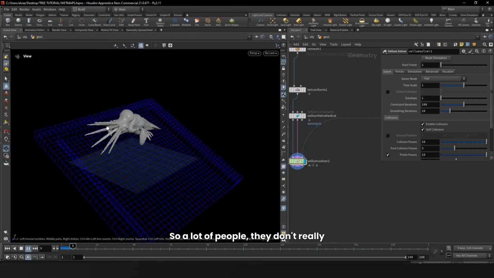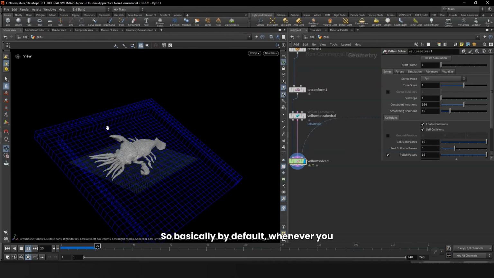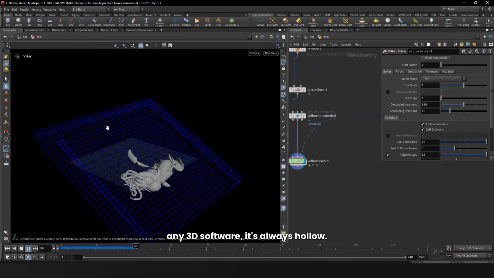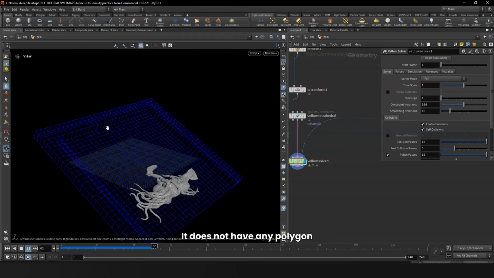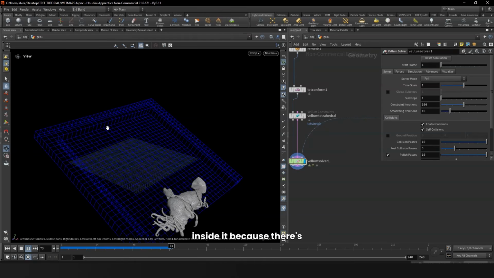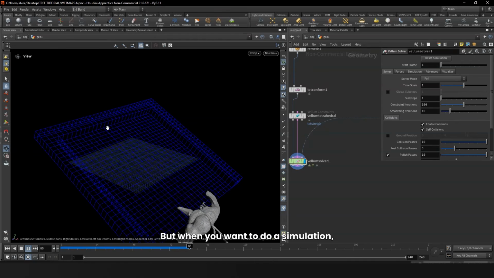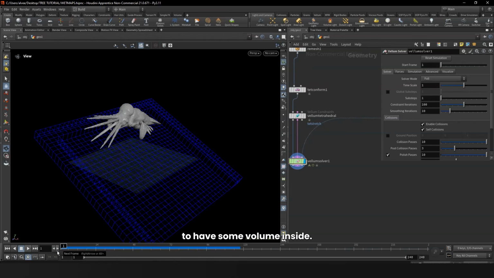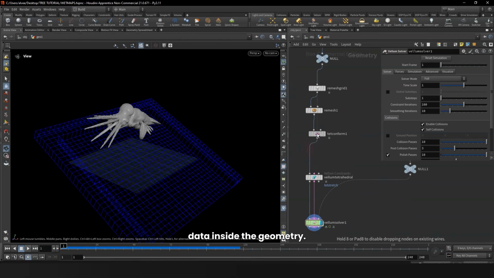A lot of people don't really know what tetrahedral is. So basically by default, whenever you create any kind of geometry inside any 3D software, it's always hollow. It does not have any polygons inside it because there's no reason to do that. But when you want to do a simulation like soft body simulation, the object actually squishes, so it needs to have some volume inside. Now, the case with RBD is different because it never squishes. But when we talk about soft body simulations, it actually squishes. So if you want to squish something, we'll have to have some data inside the geometry.